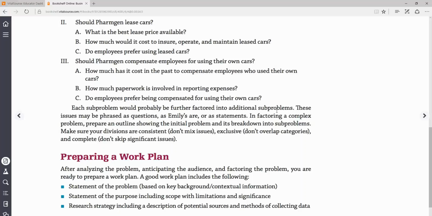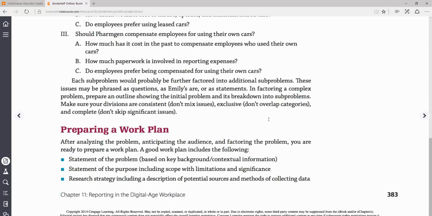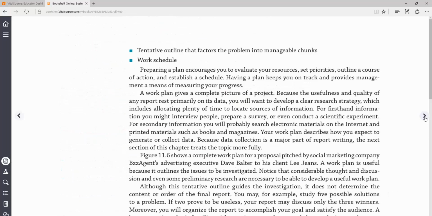And then you break it down into subproblems. Then you have a work plan. After analyzing the problem, anticipating the audience, and factoring the problem, you're ready. So you have a statement of problem, you have a statement of purpose, and then a research strategy, including a description of potential sources, and a tentative outline that factors the problem into manageable chunks, and a work schedule so you can get it done on time.